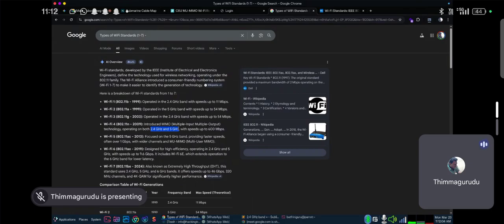Then they introduced 2.4 gigahertz frequency and 5 gigahertz frequency both in a single router. That is a dual band router. Now all the Wi-Fi routers we are using in our houses and offices, in most cases, are dual band routers. It means we have the 2.4 gigahertz frequency and the 5 gigahertz frequency. So they are giving good speed. Most of the routers nowadays have Wi-Fi 5, not Wi-Fi 4.